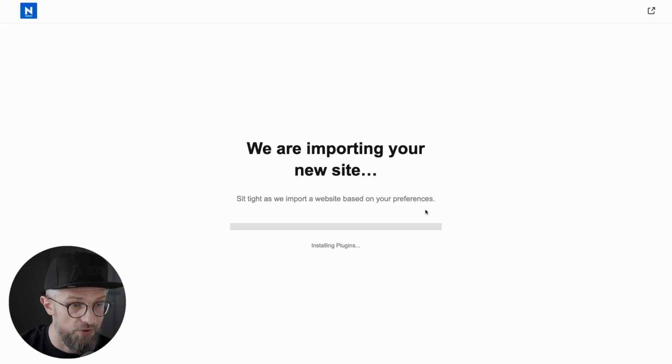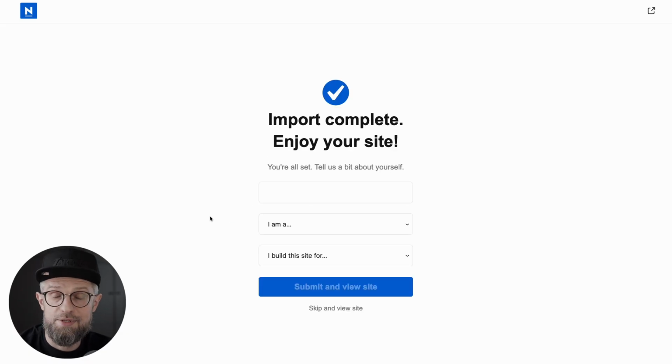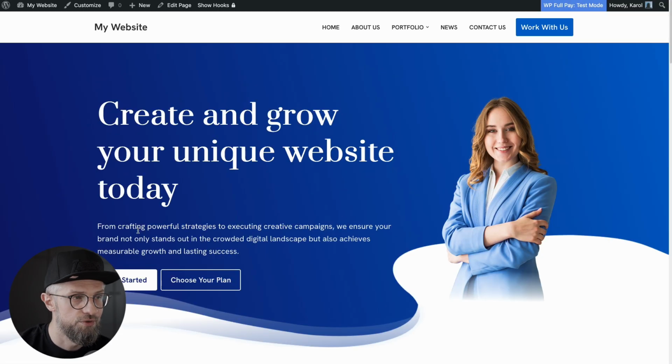So start import, and just like that, Neve is gonna do all the work. It's gonna import the design, it's gonna import all the demo content, and basically in a couple of minutes, we're gonna be able to see the site. Actually, it's already done. If you want to get some information from Neve, you can provide your email in here, submit your details, and subscribe to the newsletter, or if not, you can just skip it and view your site. And here it is. This is the site that I just created, actually more like imported.